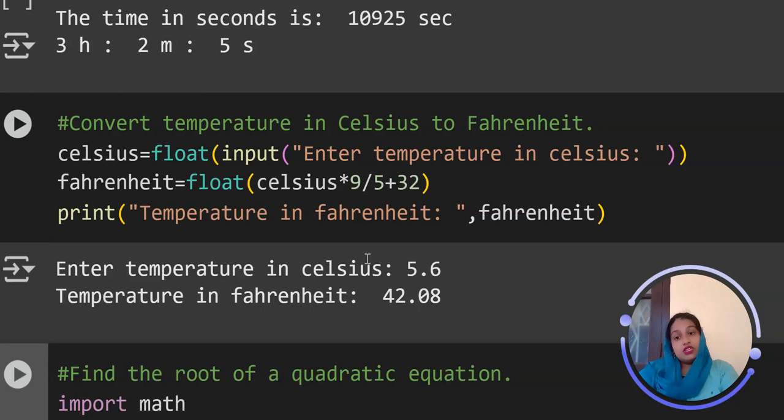Now in order to convert the temperature in Celsius to Fahrenheit, this one is also simply based on the formula used. I'm having a variable called Celsius, and it is converted from string into a floating point after the temperature in Celsius is entered. And we have another variable called Fahrenheit, which is converted to float from Celsius into 9 by 5 plus 32. That is a formula, and then I am simply printing the Fahrenheit.